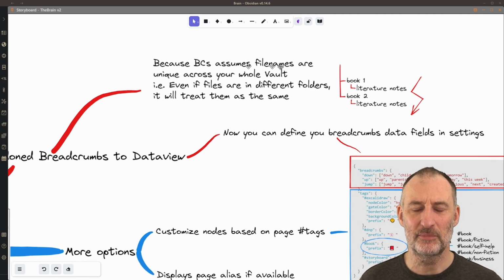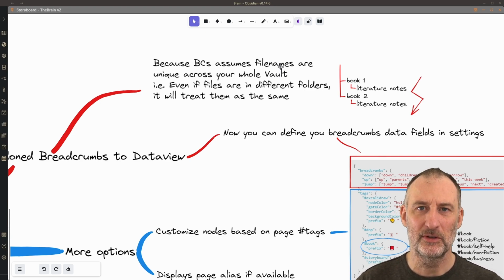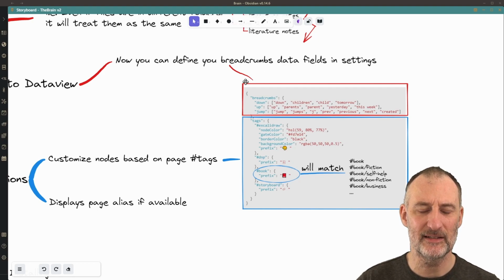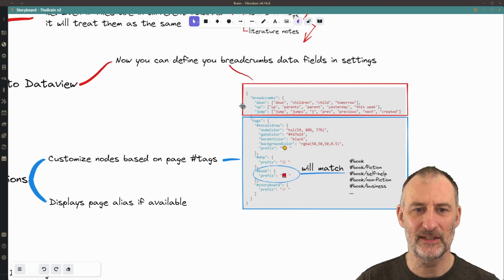The issue is that Breadcrumbs assumes that file names are unique across your entire vault, and in real life I have my literature notes, my video thumbnails, and lots of other files that have the same file name, but they are in different folders. I have also shown you how you need to define your breadcrumbs in settings, and this is the breadcrumbs definition with the three directions and a list of the different data fields that you want to use in your documents.